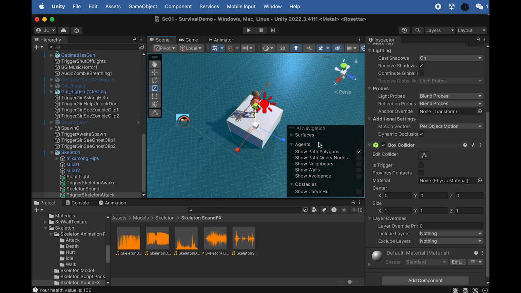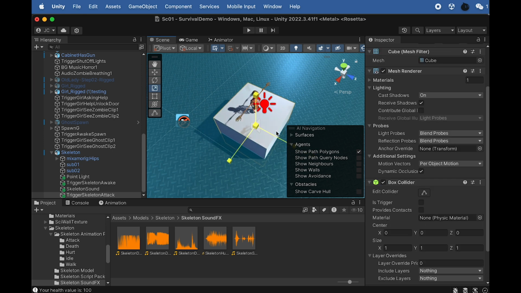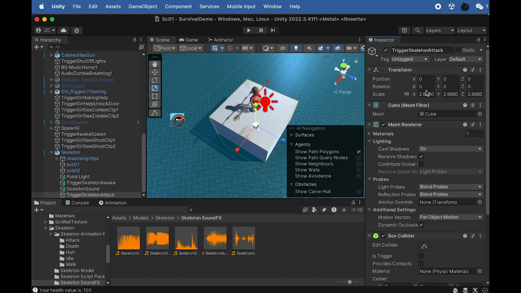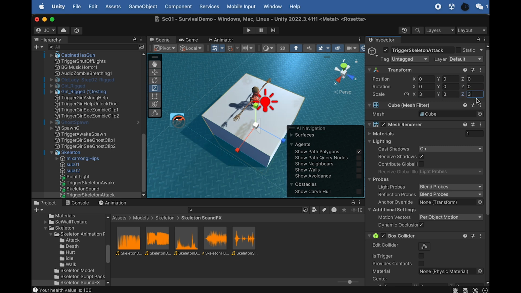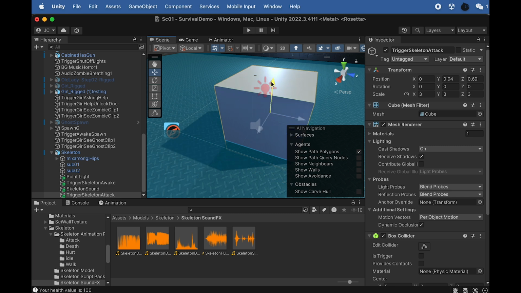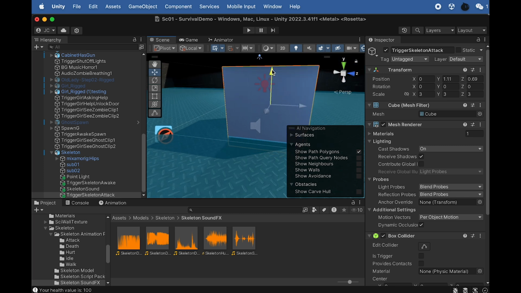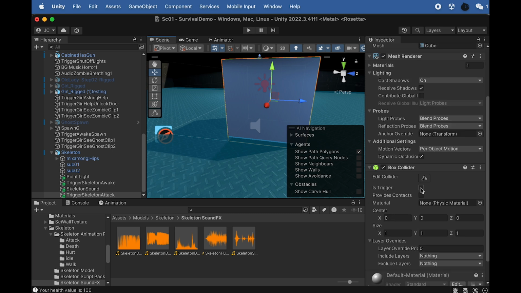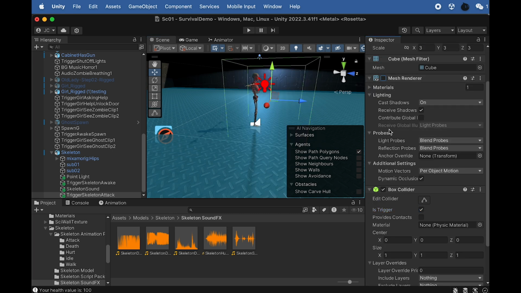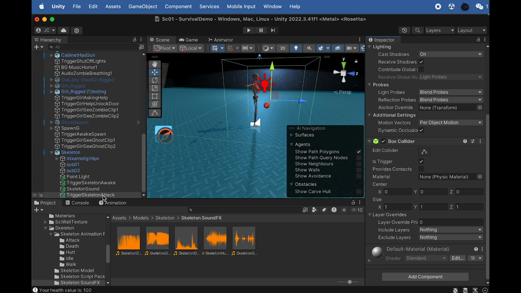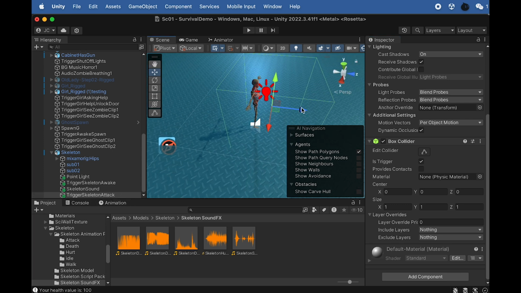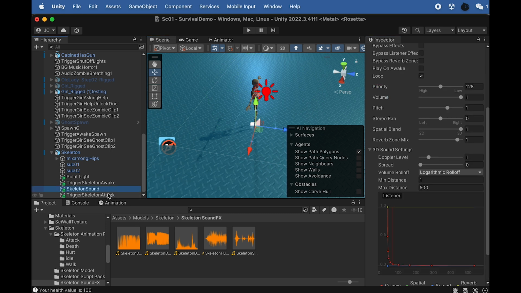And let's make it about, let's see. Okay, so let's make it about 3, 3, 3. Bring it this way, all right? And check on is trigger, check off mesh renderer. So that's the attack trigger. So we're gonna assign the function later, but right now we only need this trigger as a placeholder.